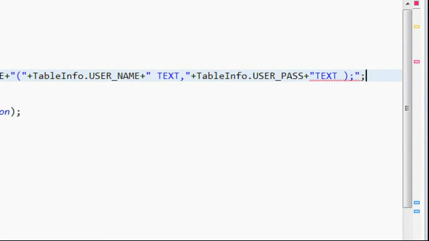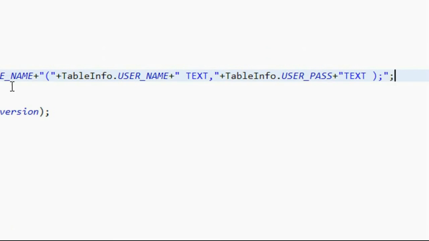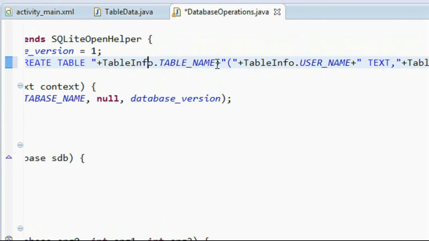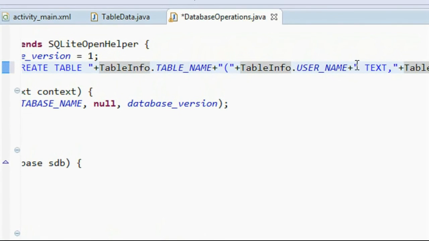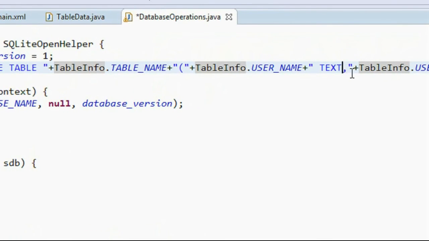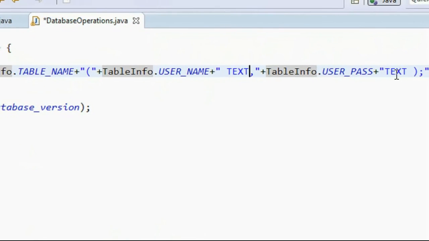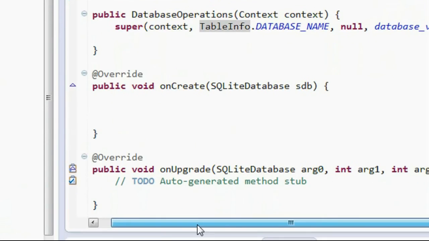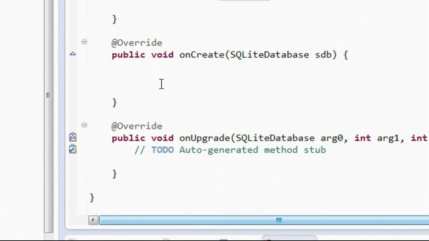So this is the query to create a table in our SQLite database. It just creates a table using the table name, and you have to specify the two column names and their data types. Don't forget to add a comma between the two column names.